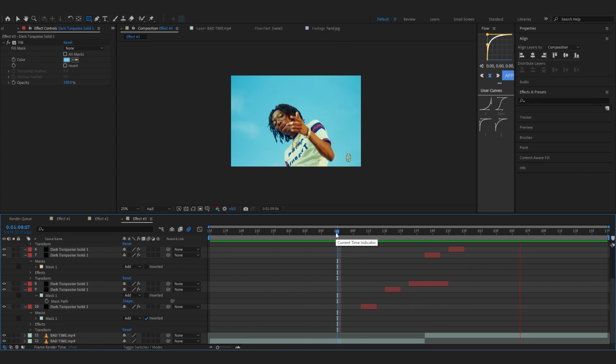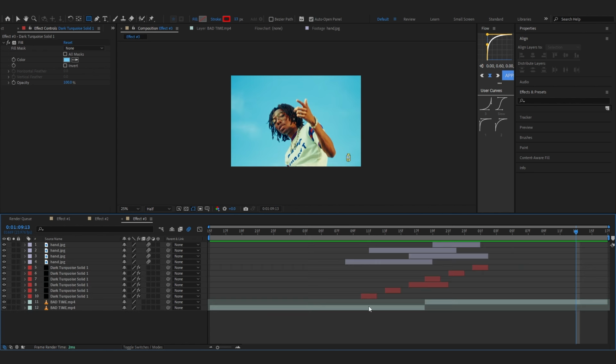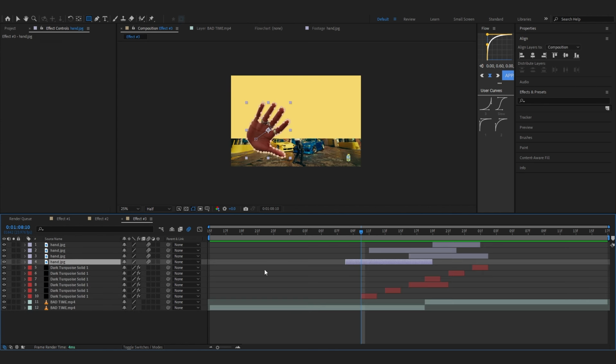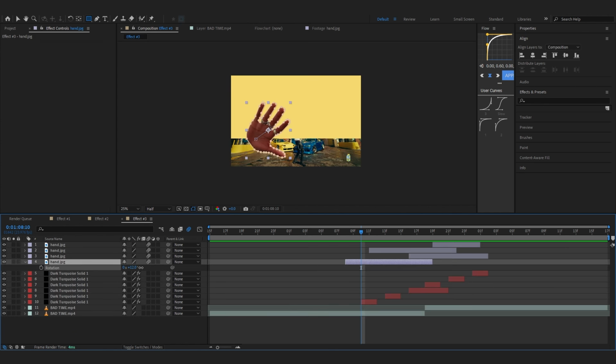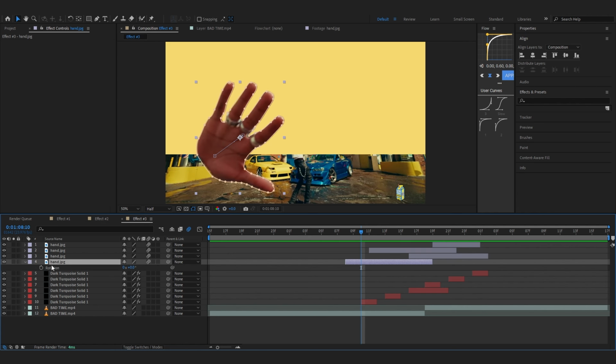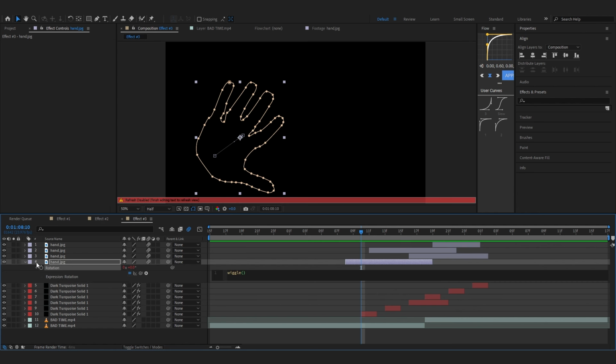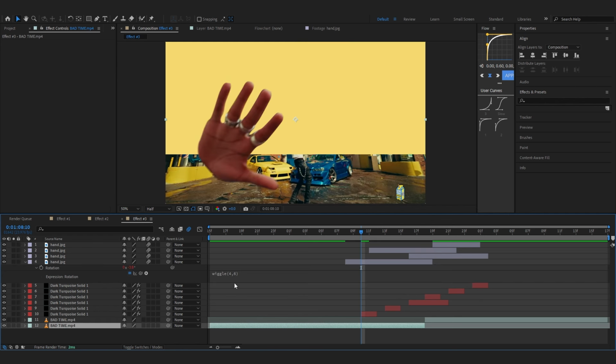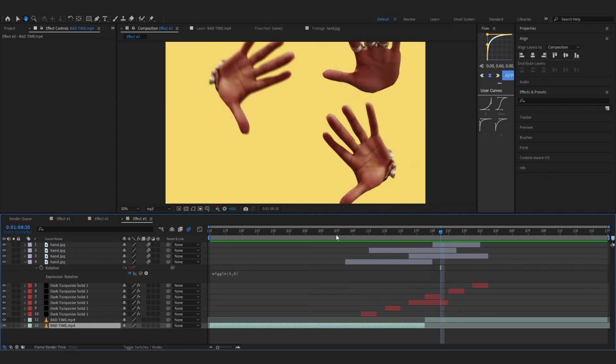Yes sir, it doesn't exactly look like how he did, but it's close. You can even add something like a rotation expression onto the hands, so a simple wiggle expression in here with the frequency of 4 and the amount, let's just go with 6, and you can just copy this. That looks pretty cool right there.